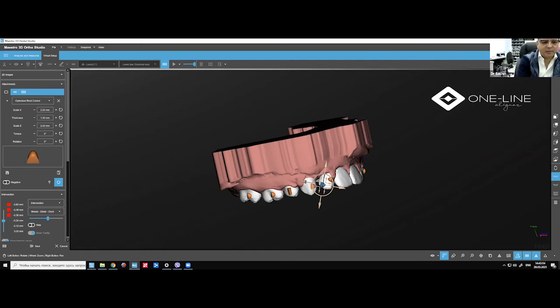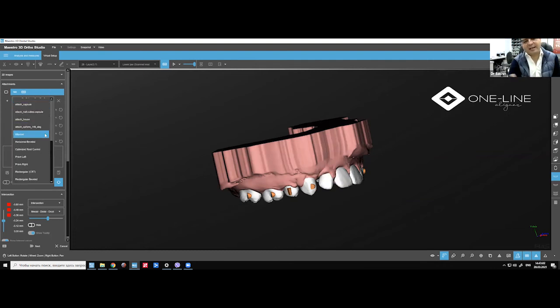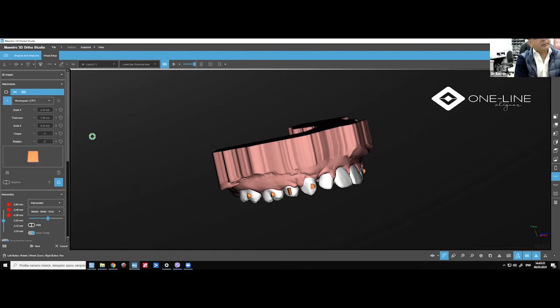I will just show you what we can use to get tipping and extrusion. Invisalign has come up with a new attachment. I like it so much. We don't have it here, but I think it's a very good attachment. Now I will show you an attachment which we have. Yes, this one. This is what we can use.